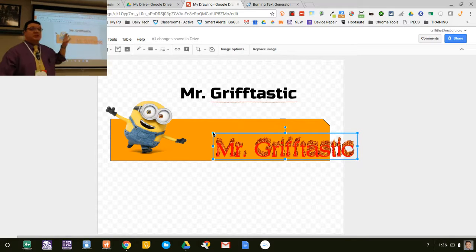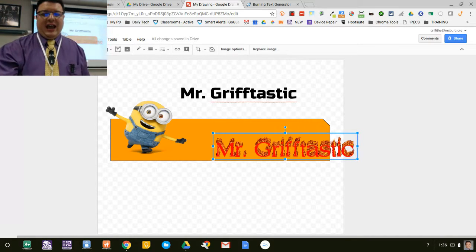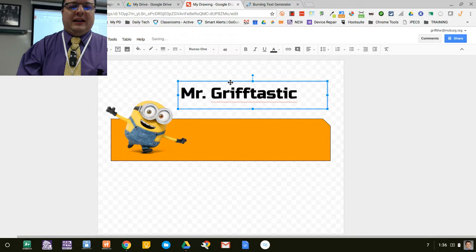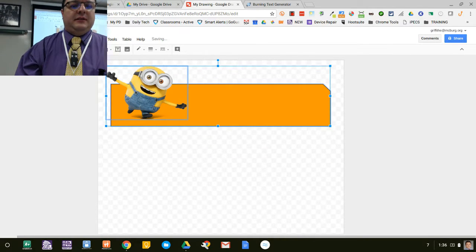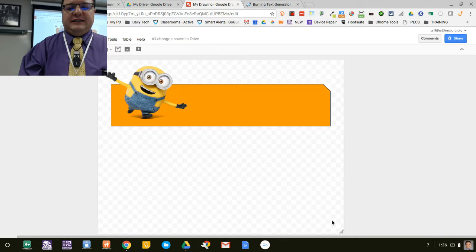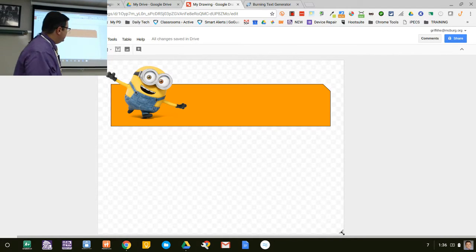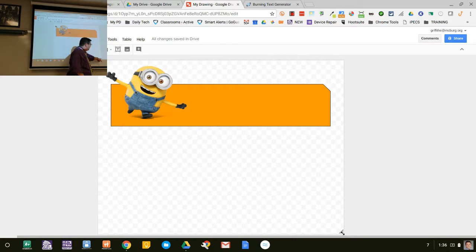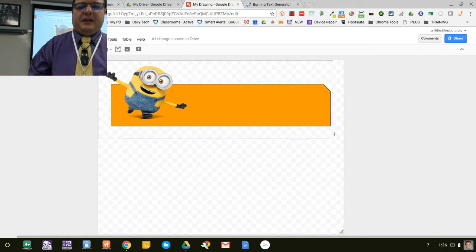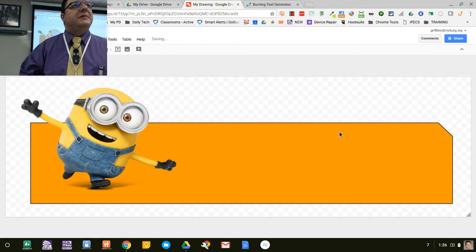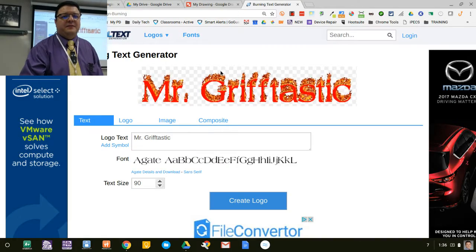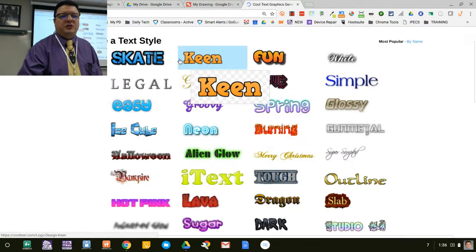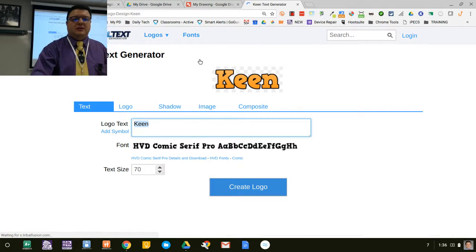So you can see that I could start to build a nice header at the top of my screen. So I think I'm going to do that now. I'm going to move this up a little bit. And I'm going to click down here, and you can see down here at the very bottom of the board, I've got these little lines. This allows me to adjust the size of the drawing, okay? So now I've got a wider area to work with. And instead of burning, I think I'm going to go back and choose maybe keen, okay?